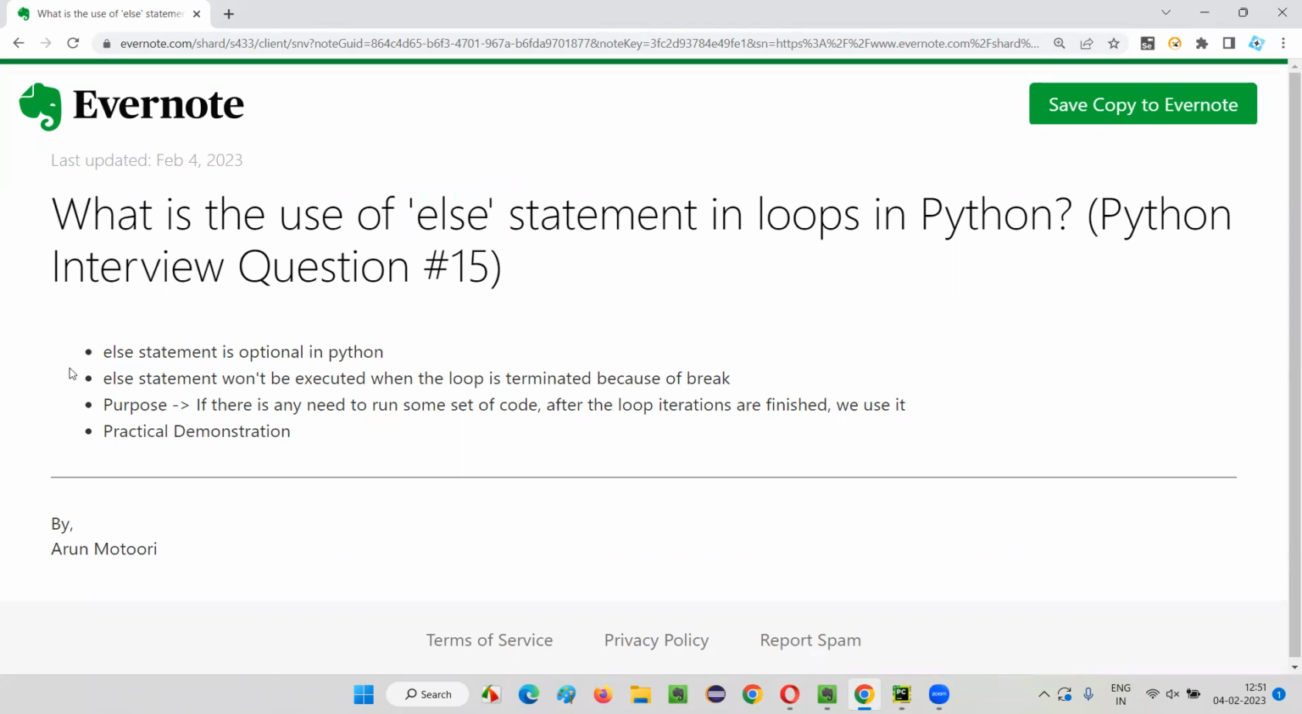Okay, up to you. So the first statement here says that as an answer for this question, you can say that else statement is optional in Python. It's optional, guys, whether you want to use it or not, up to you. Now, let's understand the purpose or use, the main answer for this question, guys.